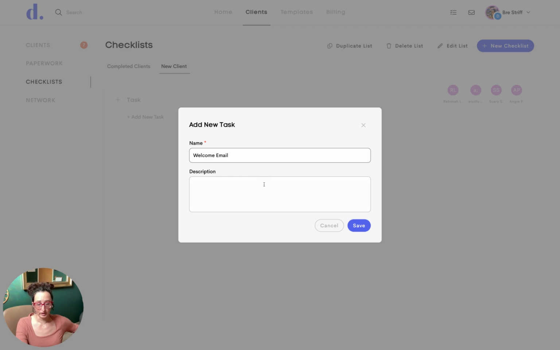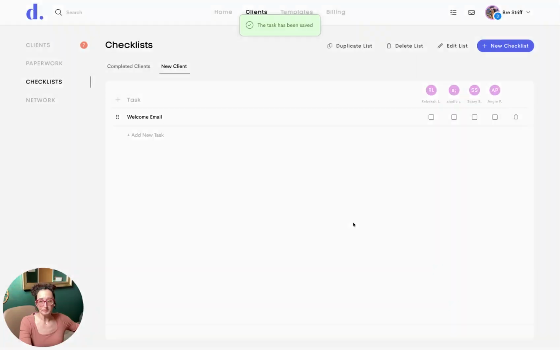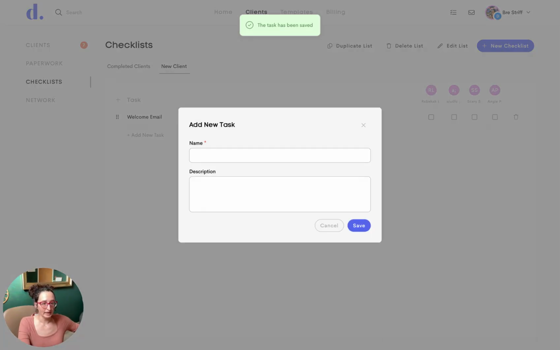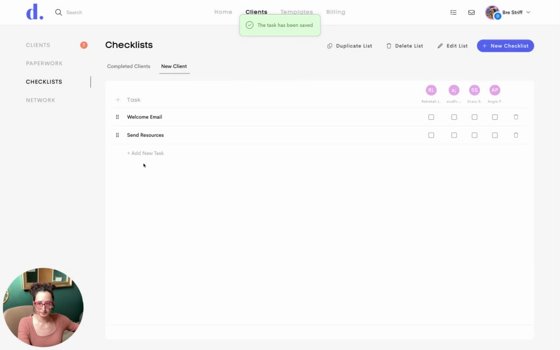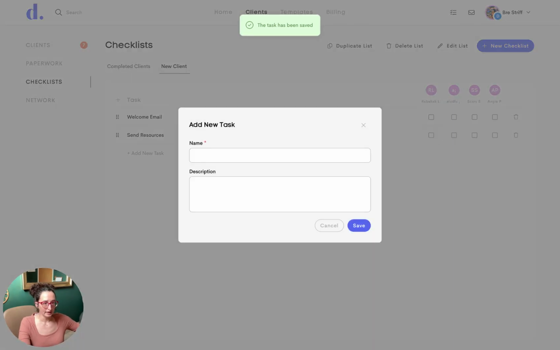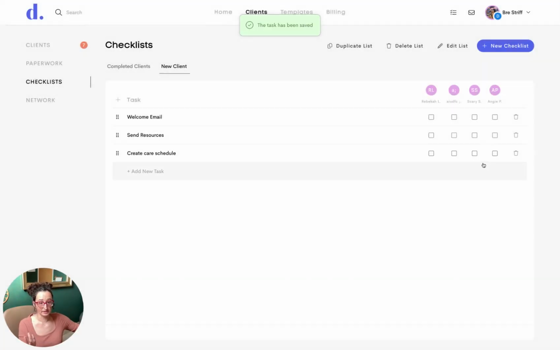So we want to send a welcome email, and if you'd like, you can add a description in here as well that gives more information or where to go to find a specific something. This is really just for you. And we'll go ahead and add a couple more tasks in here just really quickly. And then once we have our tasks added, we can now start to check off our tasks. For each client that we've completed something for, we'll just put that check mark in there.